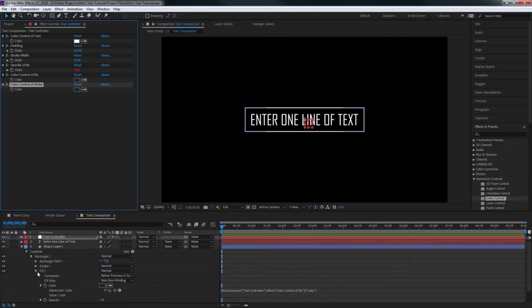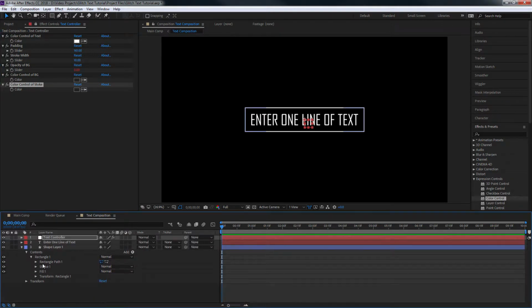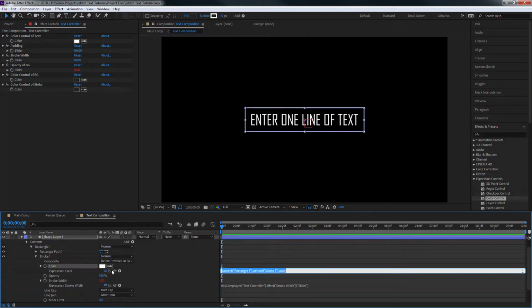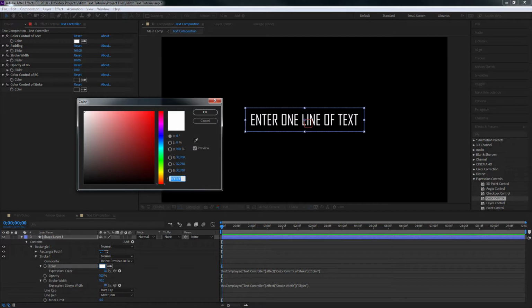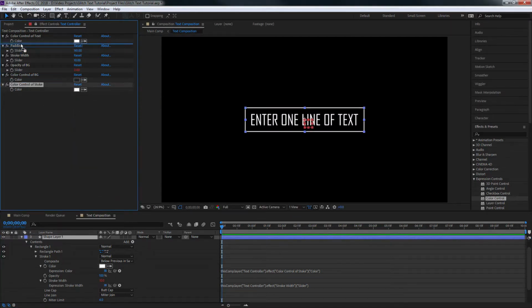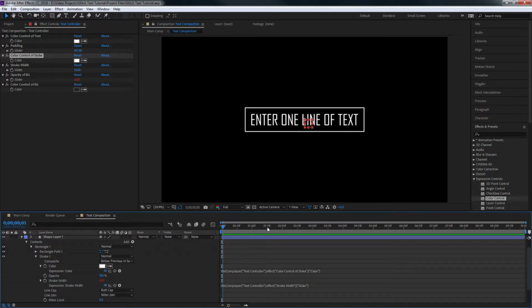Then we will go into the stroke controls, that's the fill, the stroke, alt-click on the color and refer to the color of the stroke. Set that to white because that looks pretty. Color stroke, padding, there we go. So we're changing the color of the stroke, color of the background, color of the text, the stroke width, the background width, which is controlled by the padding. All those things are going to control this text layer.